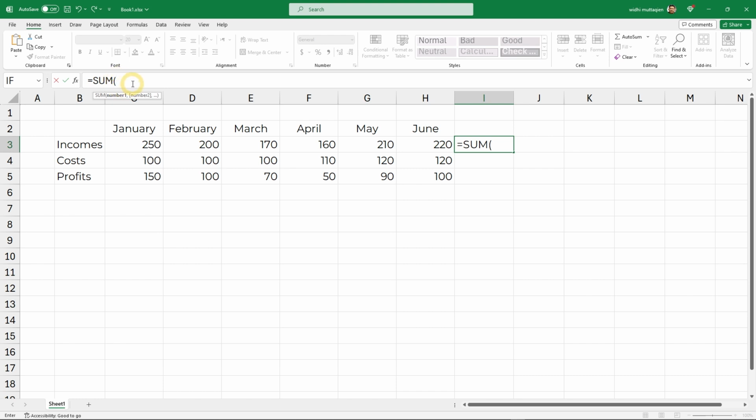Alright, next, we have to enter the arguments needed by the sum function. We can do this by clicking on this cell, then a comma, clicking on this cell, another comma, clicking on this cell, and so on. But if the cells we want to sum are already stacked one another vertically or horizontally like the current data, we can simply select all of them by click dragging. Excel automatically types all the cell addresses for us.